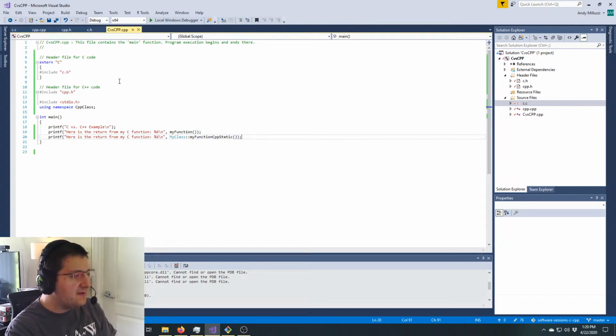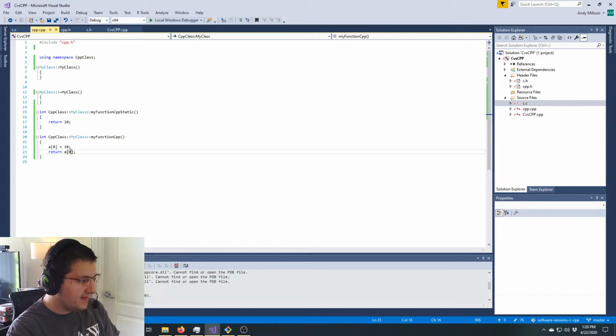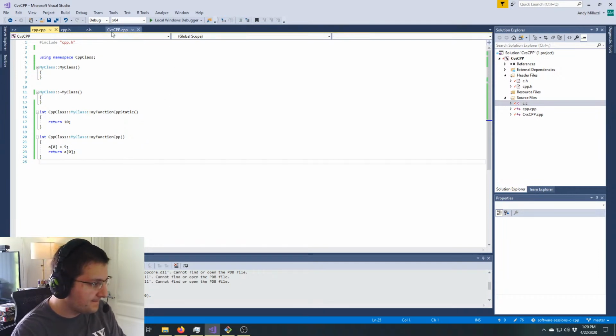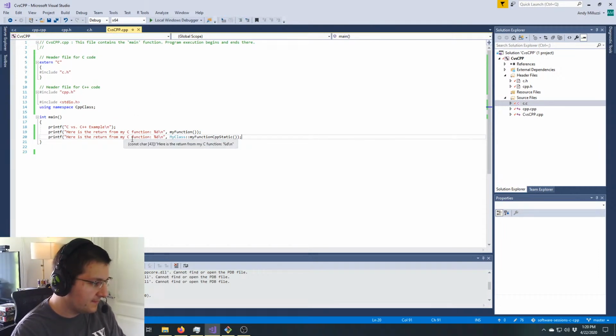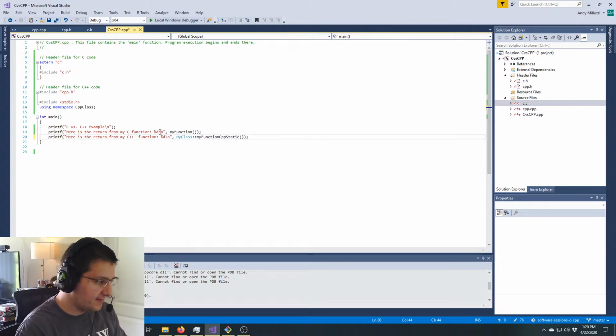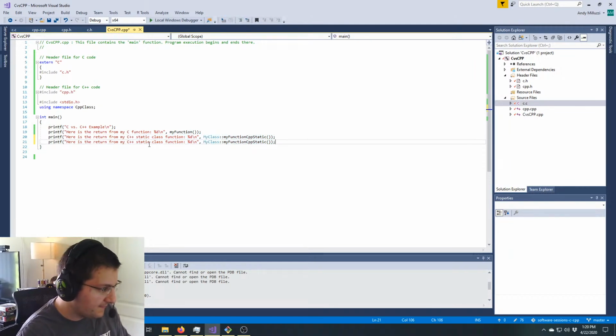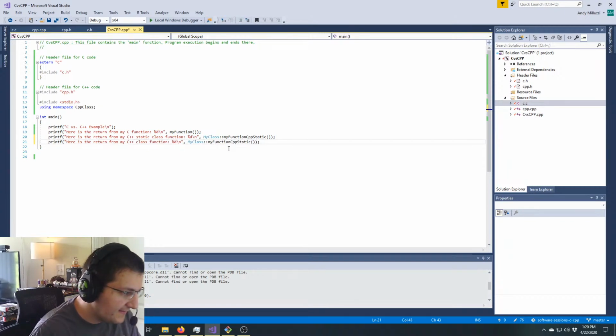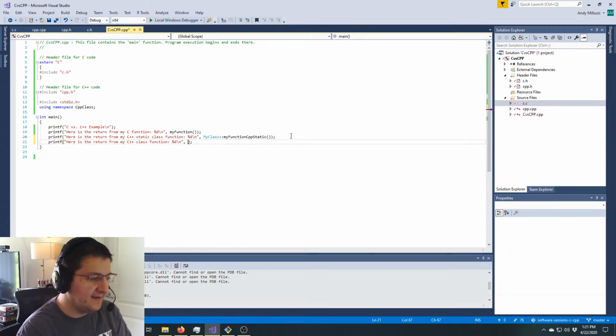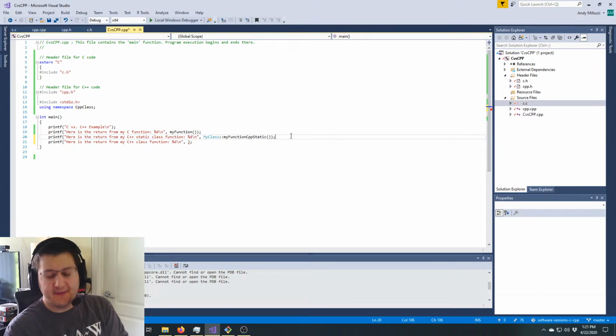Cool. Now if we wanted to use our other function in here, we'll say this one's equal to 9. My C++ static class function. Now let's do the same thing with it just as a regular class. So to do that, I need to have an object created. And to do that, we can create it several different ways.